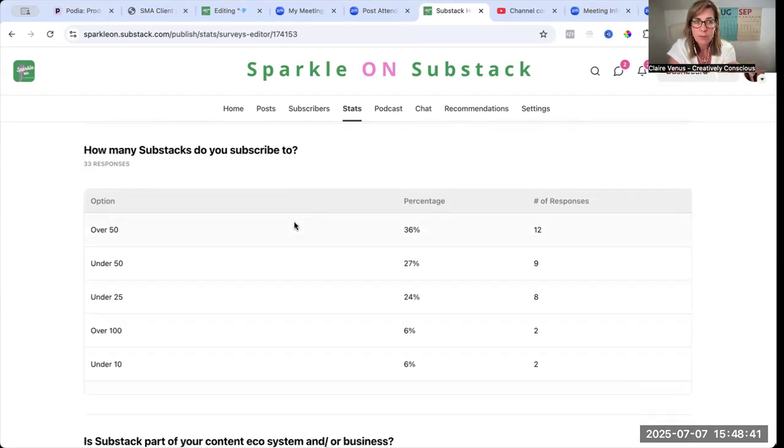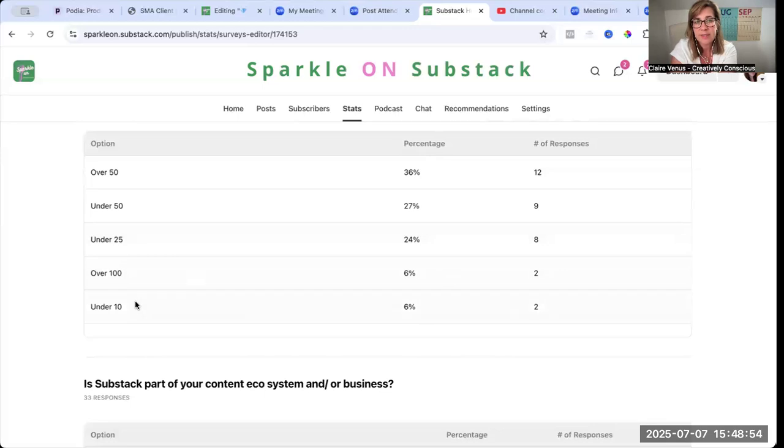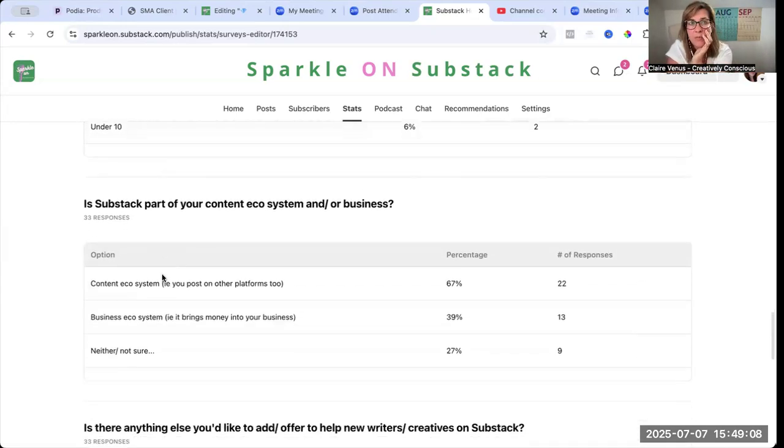How many Substacks they subscribe to. This is really important because we very quickly get into overwhelm territory when we're subscribed to a lot of Substacks. So over 50, 36%, under 50, 27, under 25, 24. Over 100 is 6%. The people that are over 100 will definitely have leaned into turning on smart notifications, I would have thought, and push notifications in the app. Again, a lot of my language in the past has been about how you can manage your Substack overwhelm, because people tell me they're overwhelmed a lot.